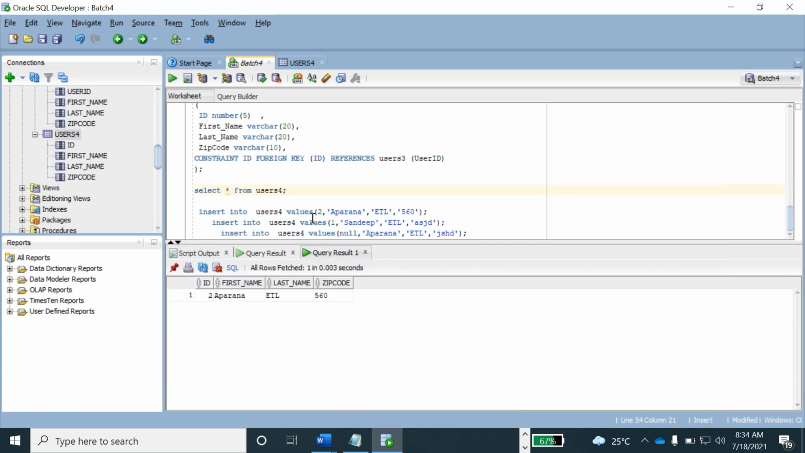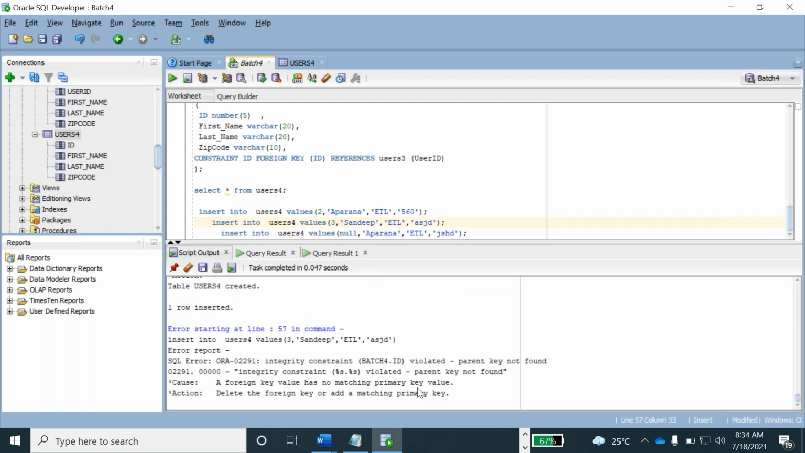Now I'm going to insert one more time with 3 instead of 1. What happened? See, integrity constraint violated. Integrity constraint violated means the data, and that's why we call it referential integrity. Whatever key values are there in the primary key table, only those should be allowed in the child table.